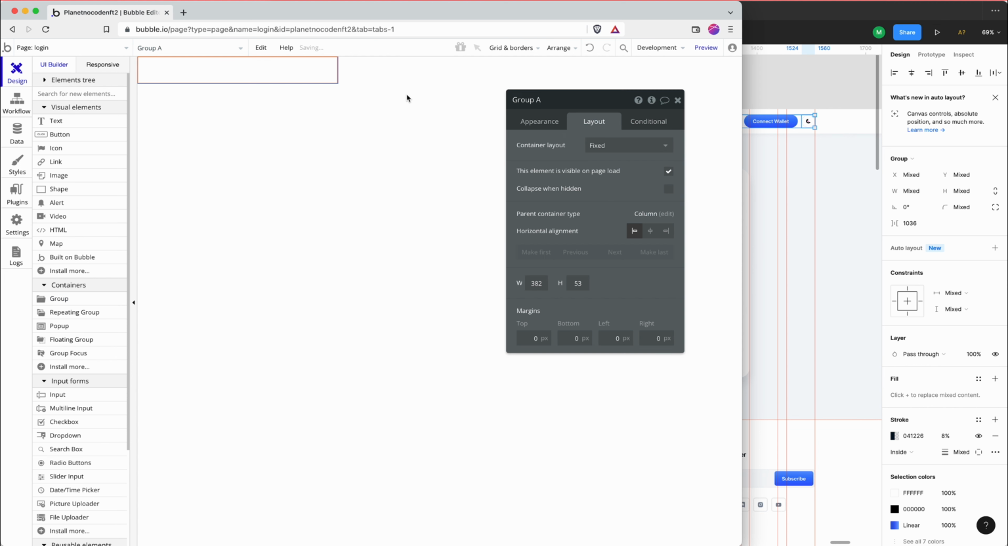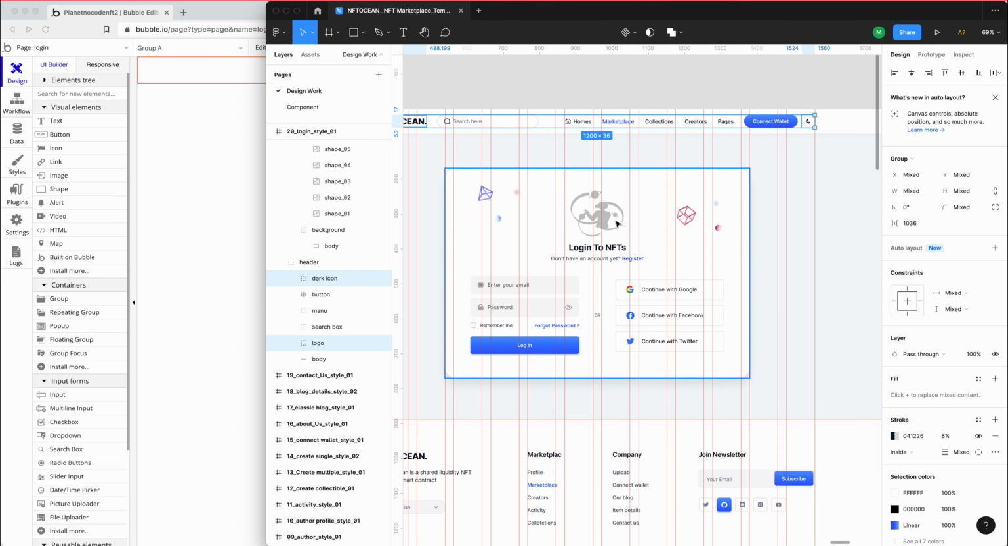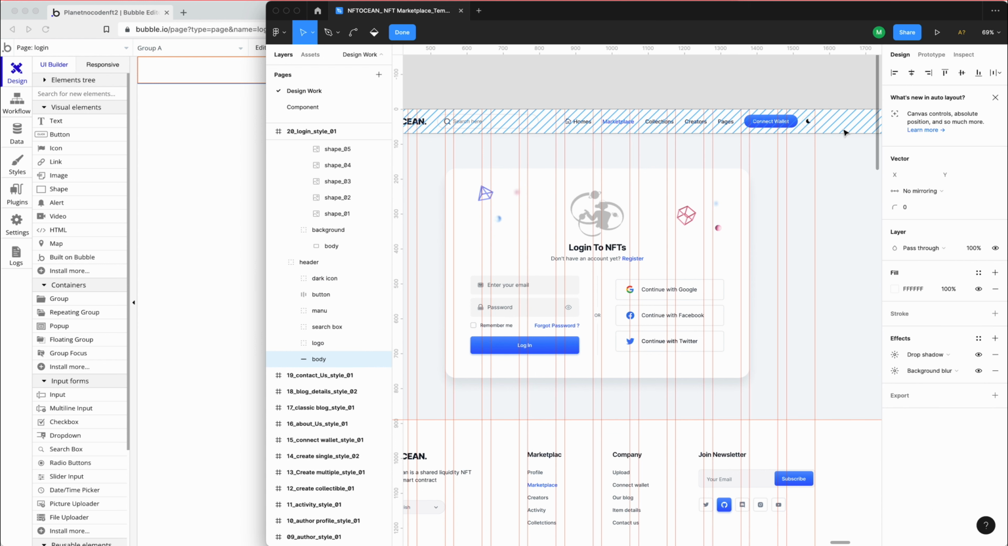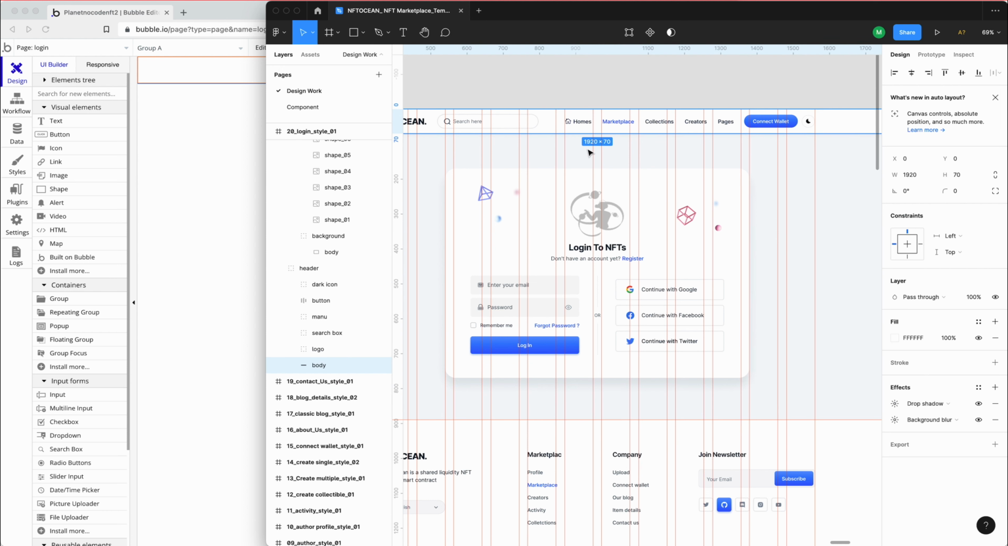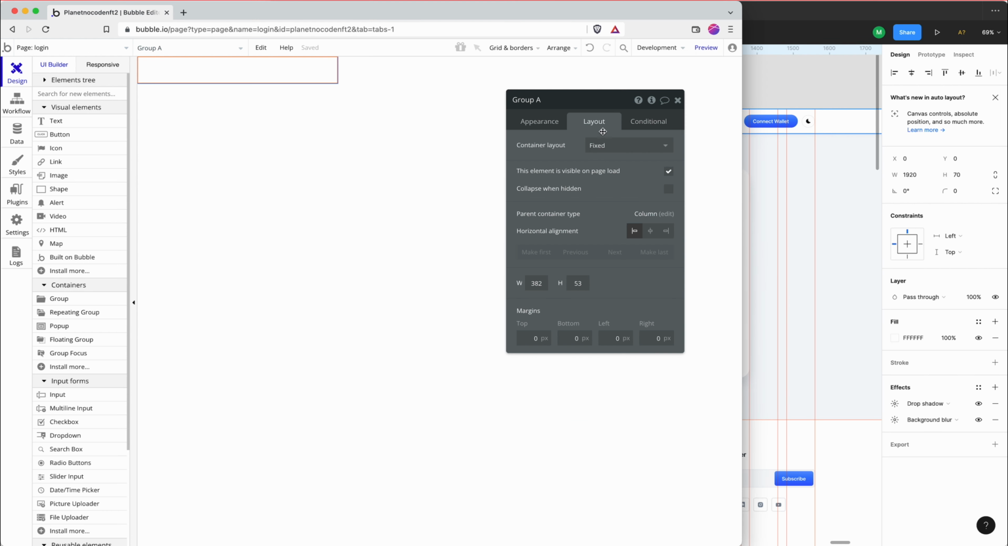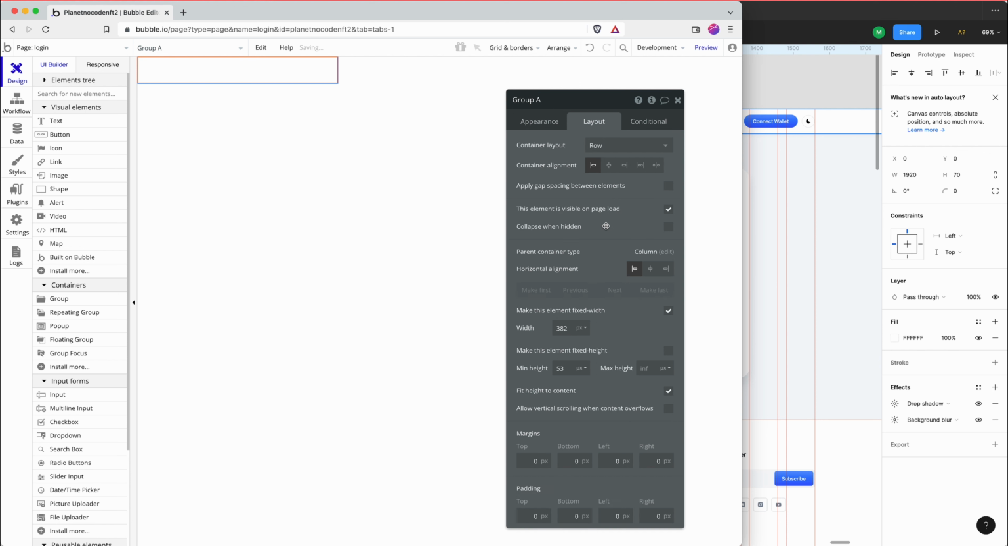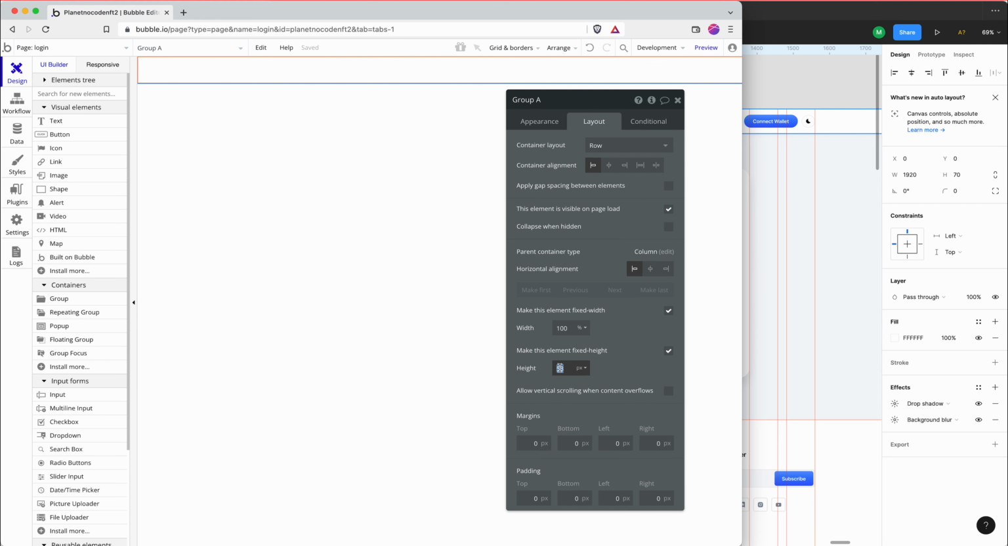For appearance's sake, let's just put in the header, although I'm going to be focusing on this. The header, if I click on it, is 70 pixels high, so I'm going to make it a row. Width is going to be a fixed width of 100 because it's edge to edge, and then the height is going to be a fixed width of 70 pixels.